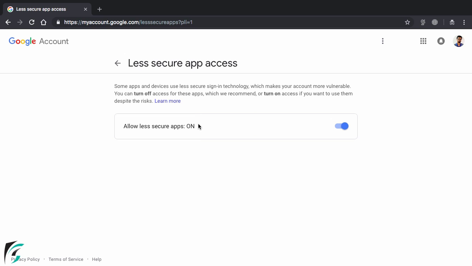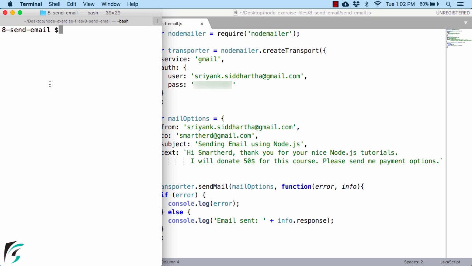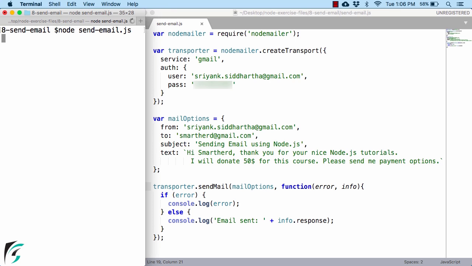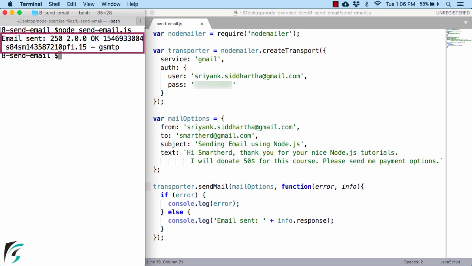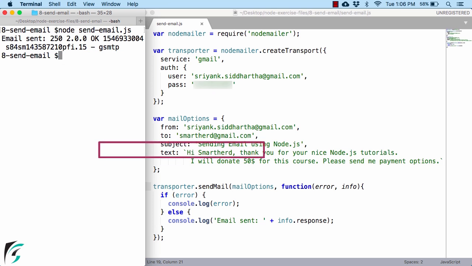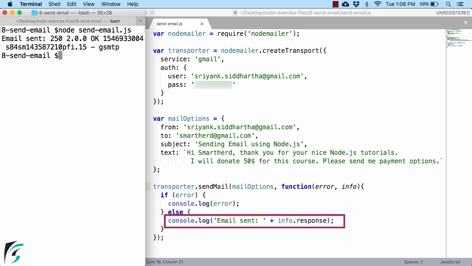You will get to this page where you have to enable this option. For me, I have already enabled it. Once you do it, go to the terminal and execute this Node application. Hit enter. So you will get this email sent followed by some message, which is the output of info.response object here.